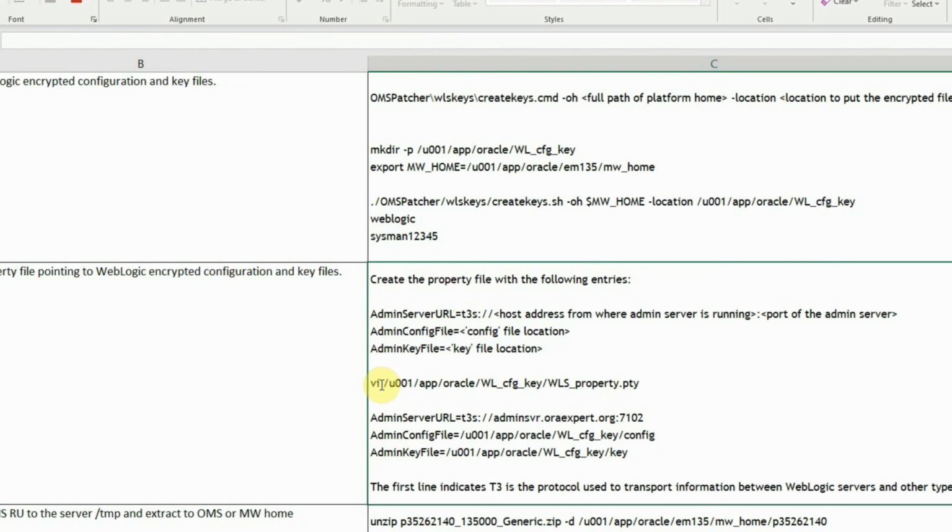Now we will follow the remaining steps to create the property file. That is, we are creating a property file under u001 app oracle wl_cfg_key, and the name of the file will be wls_property.pty. So you can give any name to this property file. I am giving this name so that we can easily understand what it refers to.